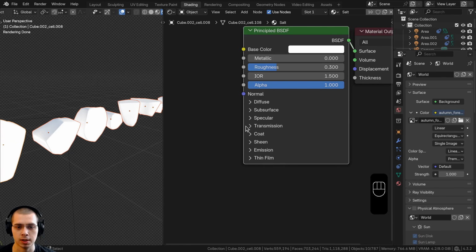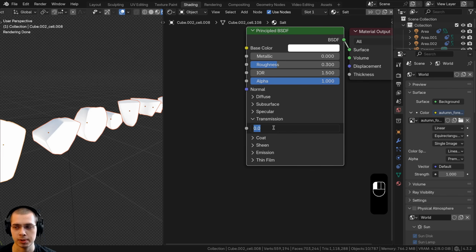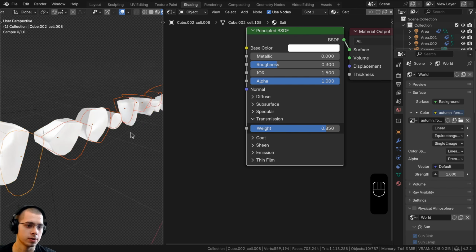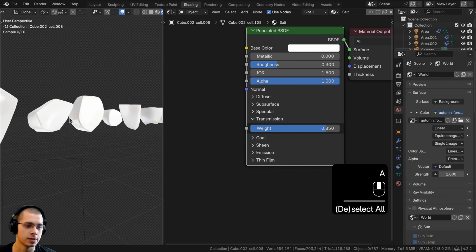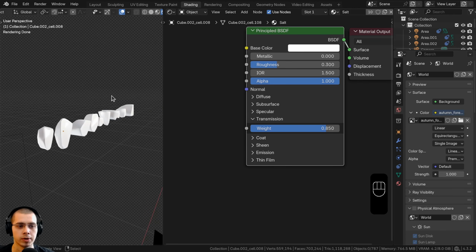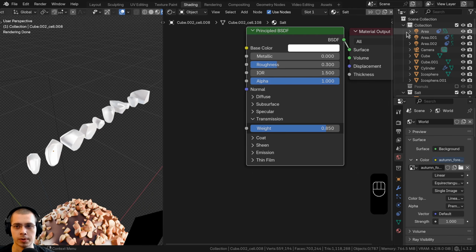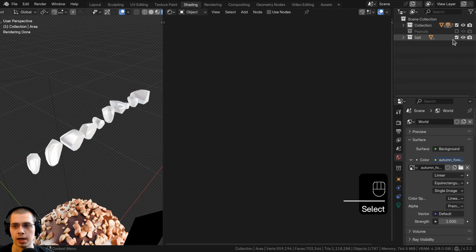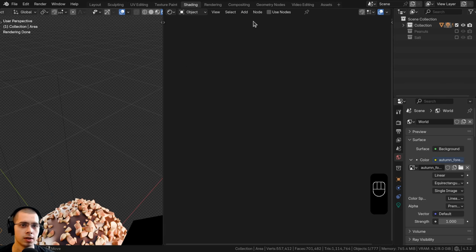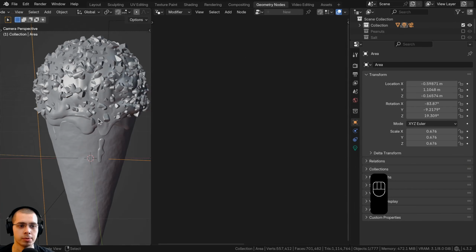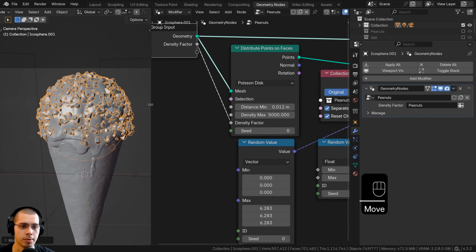And then I'm going to turn on the transmission here, and I'm going to turn the transmission weight to a 0.85. So now it looks like little chunks of sea salt, and it is slightly transparent. So we don't need to really see the salt chunks anymore. So here in the outliner, we can just hide the salt chunks collection, and we can now go here to the geometry nodes workspace, and we'll select the main object.